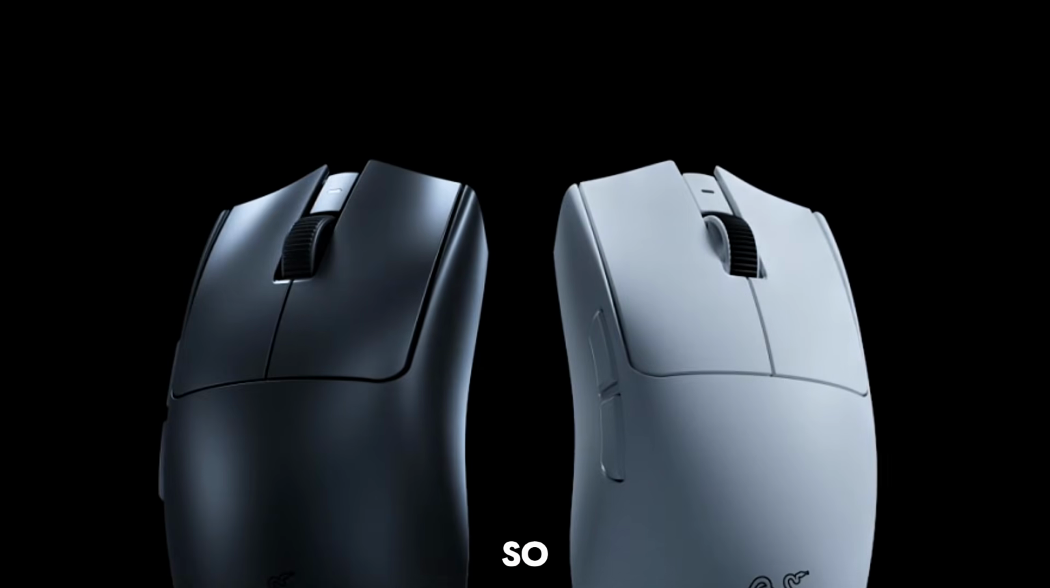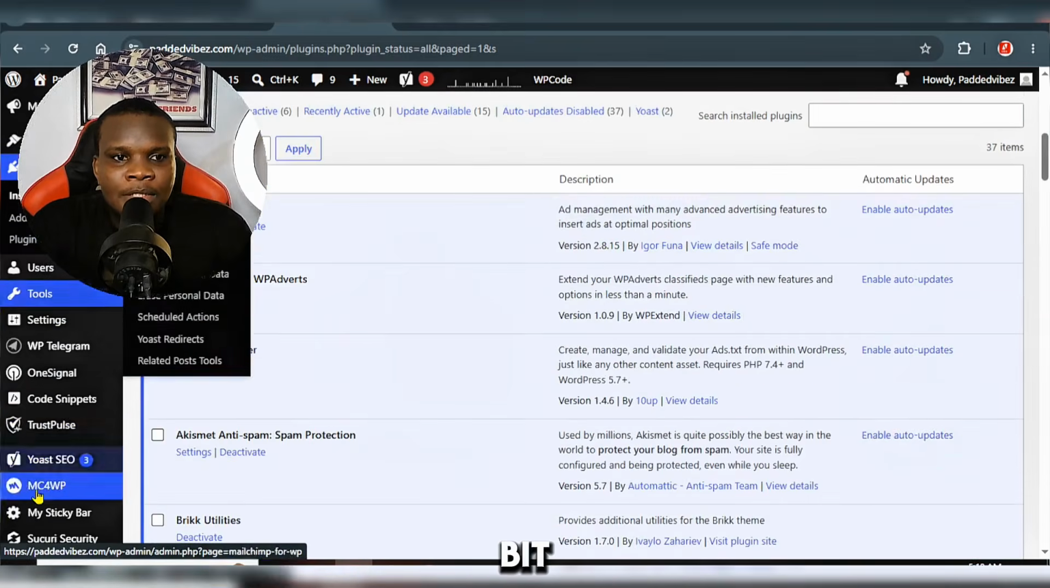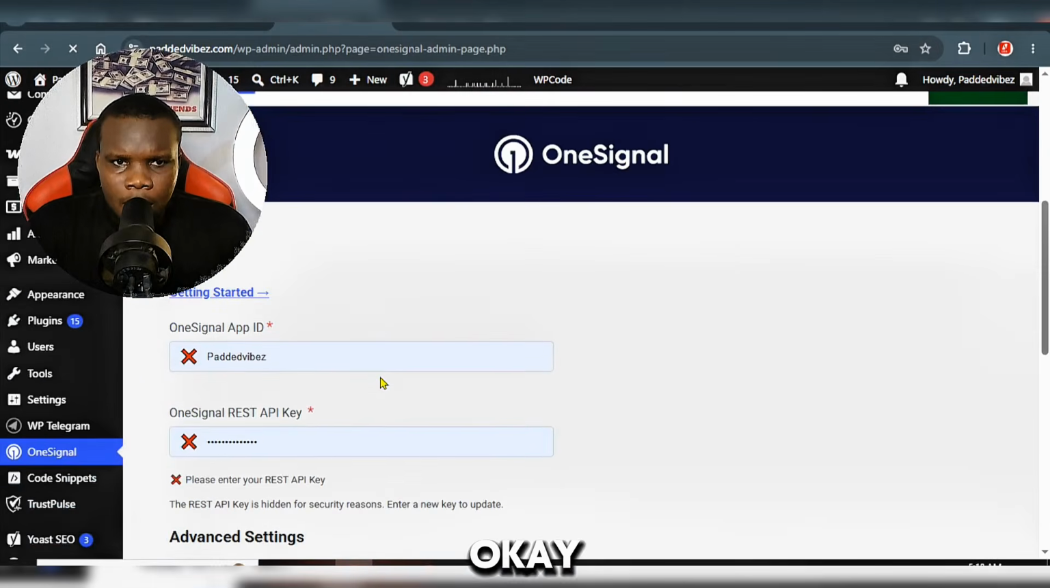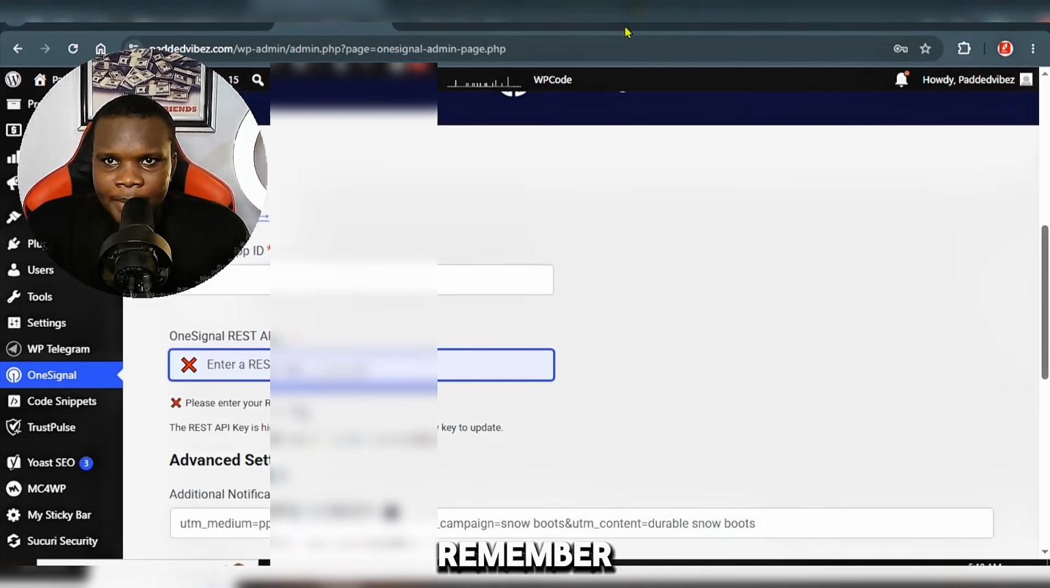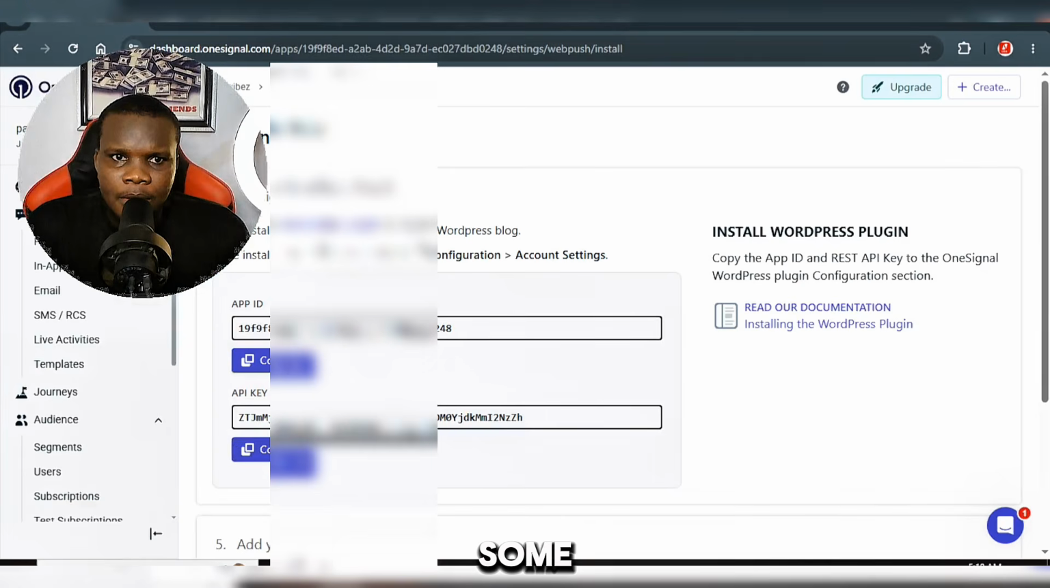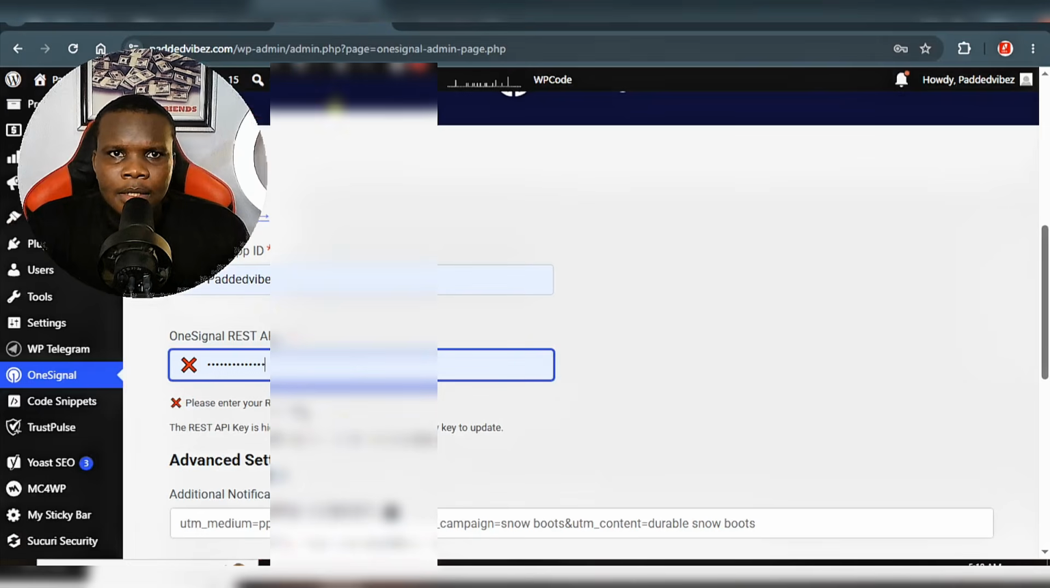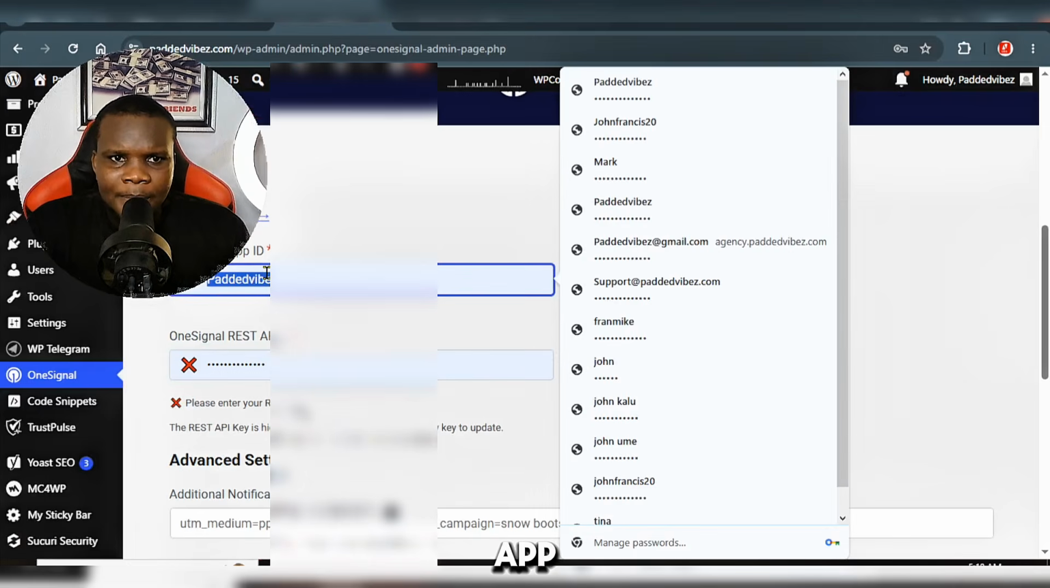Okay, so come over to this section right here, scroll down a bit, go to OneSignal, click on it. Okay, scroll down a little bit. Remember, we got some app ID and API key. You have to make sure you secure this for yourself. All right, then let's copy the app ID first, then go back here, then add the app ID here.